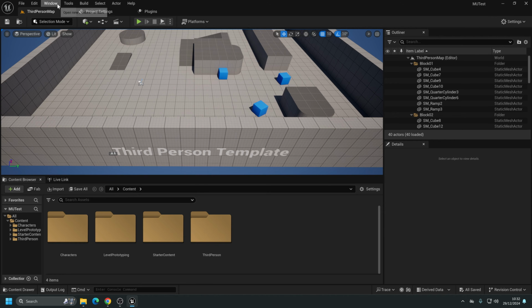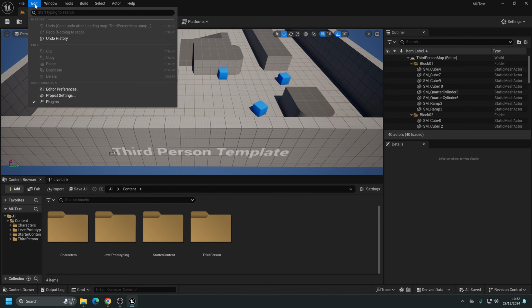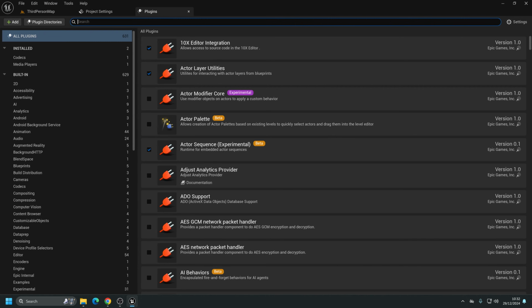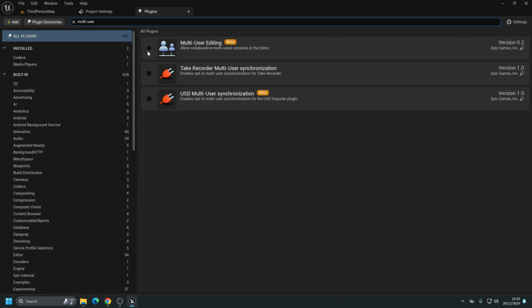So because this hasn't got the plugins enabled, we need to come to plugins. Okay, so just edit plugins again. We're looking for multi-user. We find it, we turn it on. Yes, we need to do a restart. So once we restart, we'll come back to this.